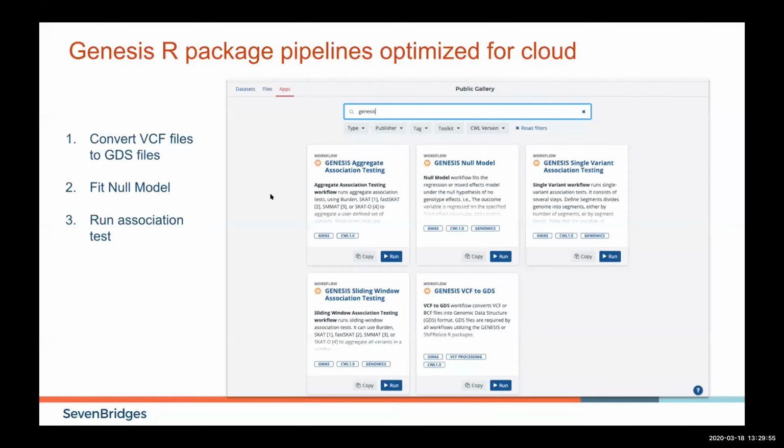They've all been optimized for the cloud and set up such that they're stringing together many individual tools into single workflows to make it as easy as possible for users to set up and run, so that, instead of having to run 10 or 15 separate tools, the researchers are going through these 3 major steps listed on the left. They're converting their VCF files to a different file format that's needed for these tools. They're fitting their null model, and then they're running one of the 3 association tests. So they've got single variant, aggregate association, and sliding window. These 2 here are the multiple variant tests.